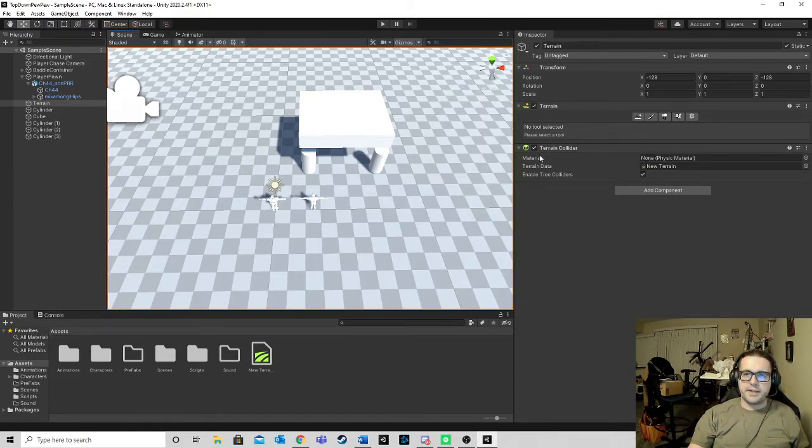So the nice thing about terrain is that I can actually change the physics material for it, so I can make a certain area slippery, or give it elevation. The elevation and the shape of it are going to come from terrain data.